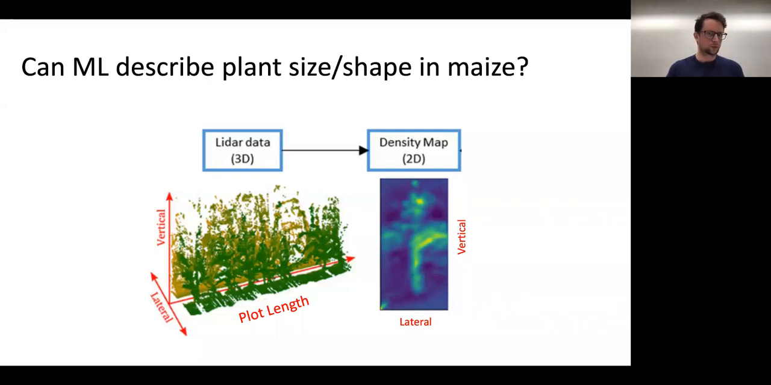It's really difficult to segment individual plants out of these point clouds, or at least I think it is. Maybe if there's somebody out there who thinks they could do a good job of that, get in touch with me afterwards, because I'd love to hear from you and love to work with you. But it's kind of hard to tell which points belong to which plants. And so what we do, instead of working with the data in 3D, is we summarize it into 2 dimensions.